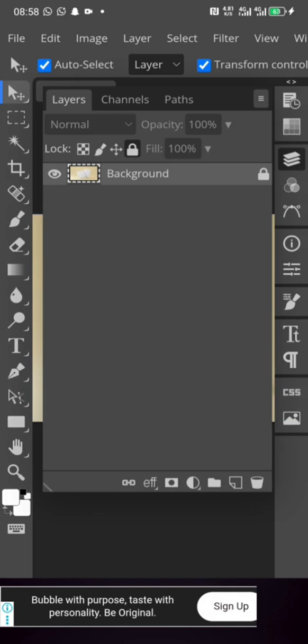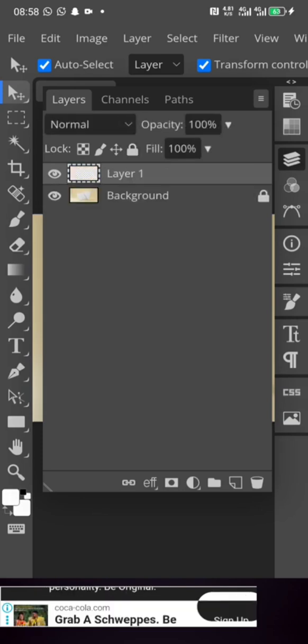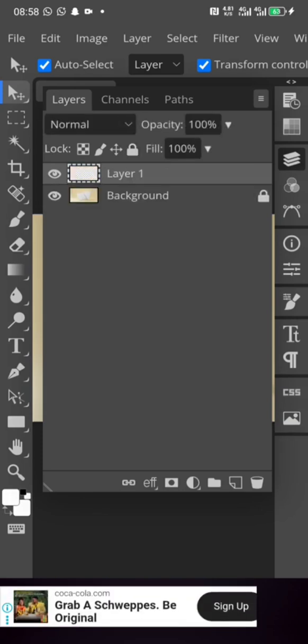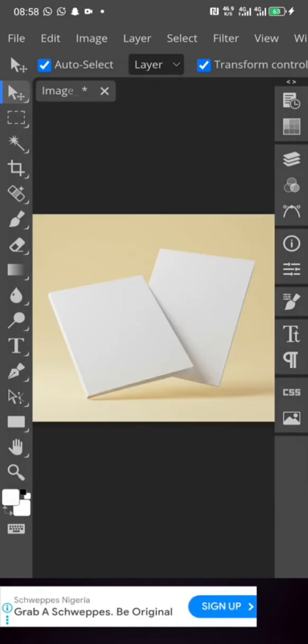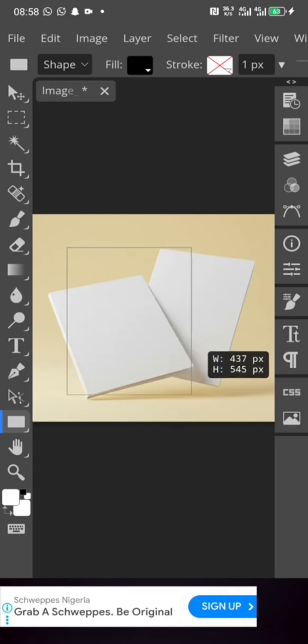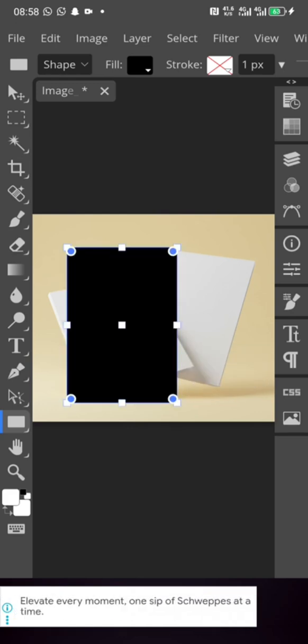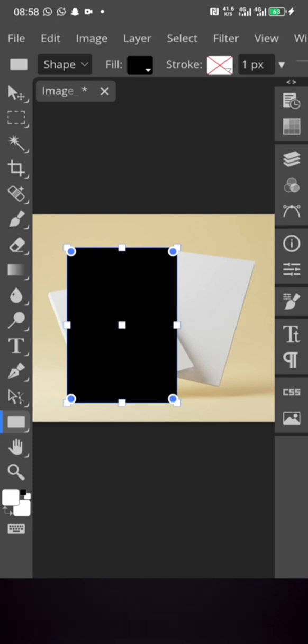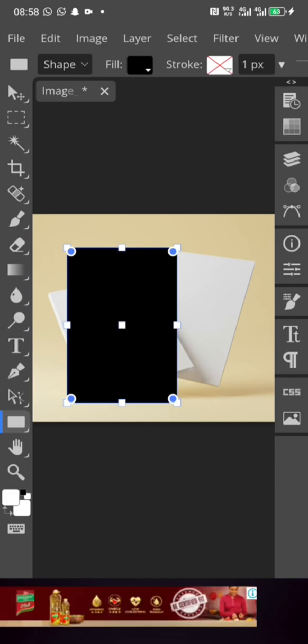So in my case, I will firstly create a new layer, after which I will draw my rectangle shape. I'll click on the rectangle tool, then draw a shape that I think is proportional to the area that I want to place my design upon.